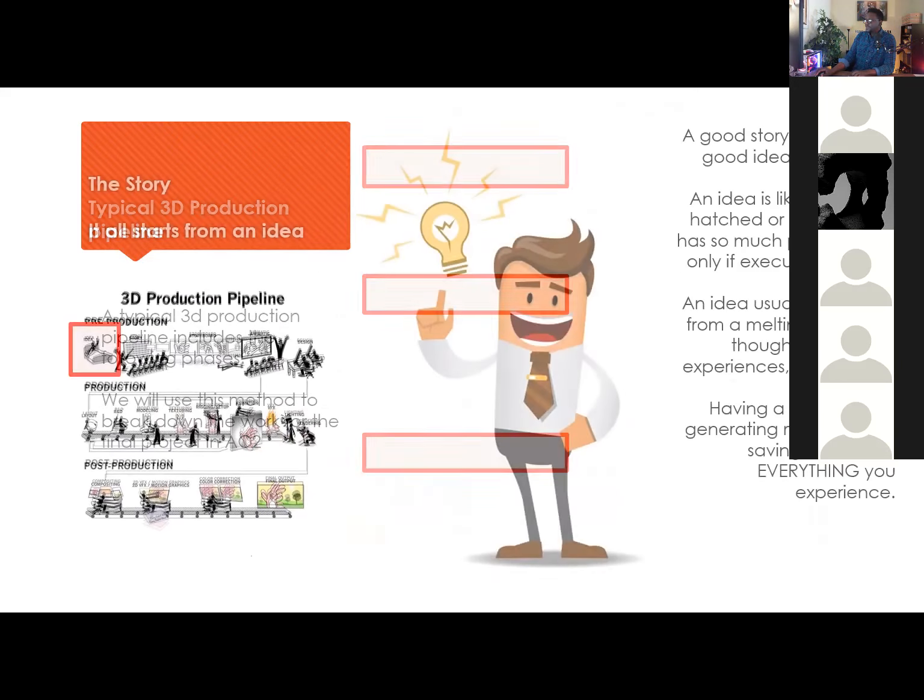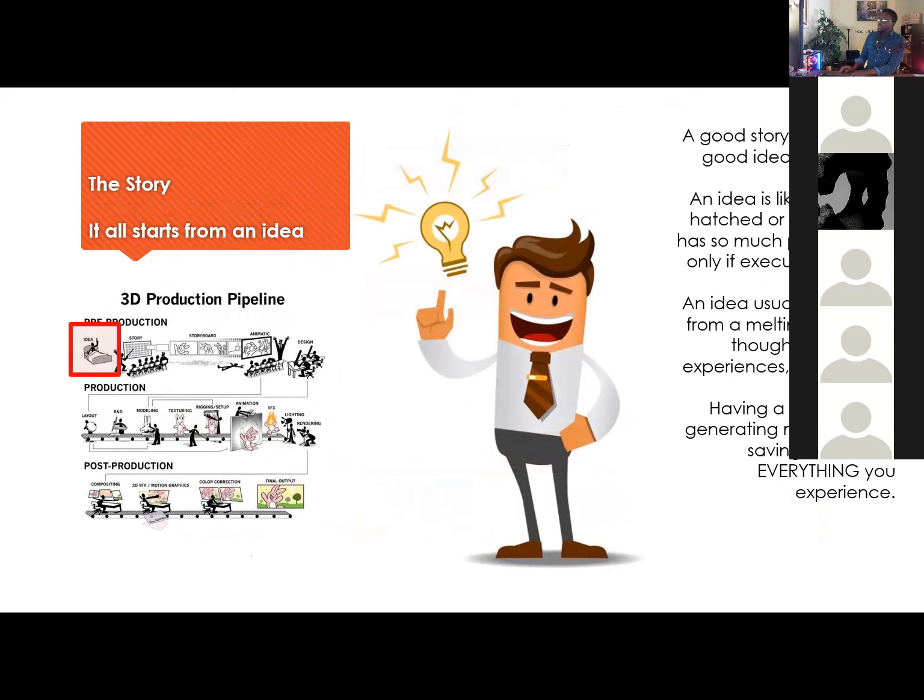Okay, so a good story starts from a good idea or concept. An idea is like an egg unhatched or a seedling, right? It has so much potential, but only if executed properly. An idea originates from a melting pot of our thoughts, emotions, experiences, and dreams.